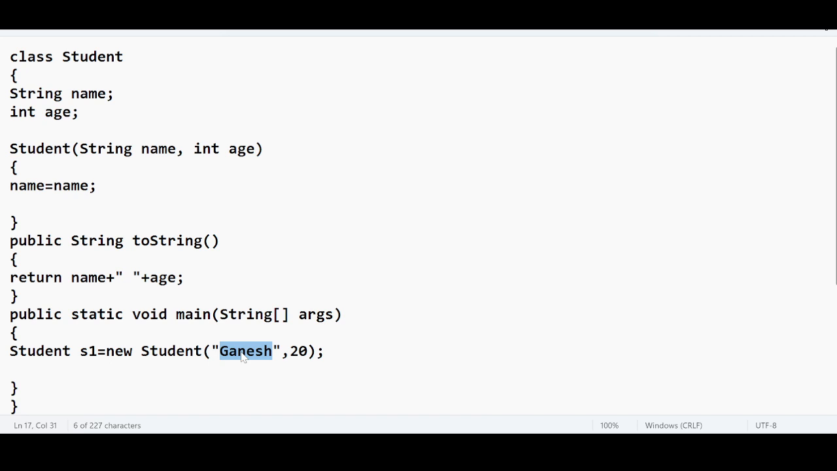This Ganesh is getting stored in this name. So this name is representing what? Ganesh. Indirectly, it is representing Ganesh, because from here it will be transferred here. Ganesh is settling here. I want to assign this Ganesh to this reference variable, so I need to transfer the data from the constructor to the instance variable. For that, I will be using what? This keyword.